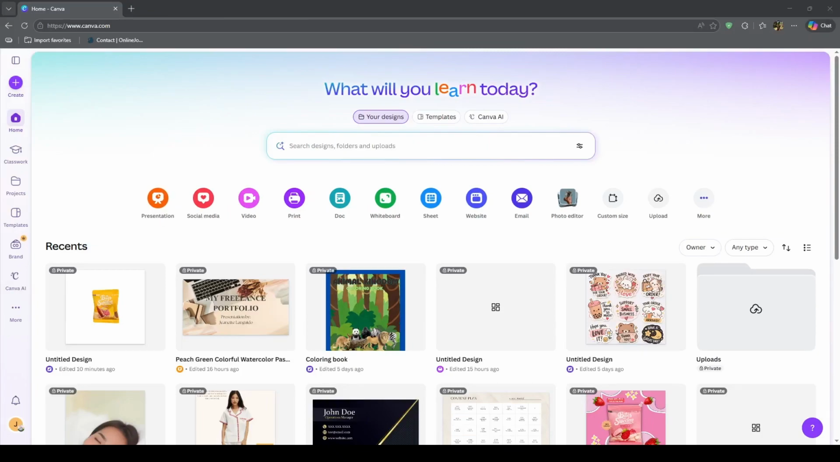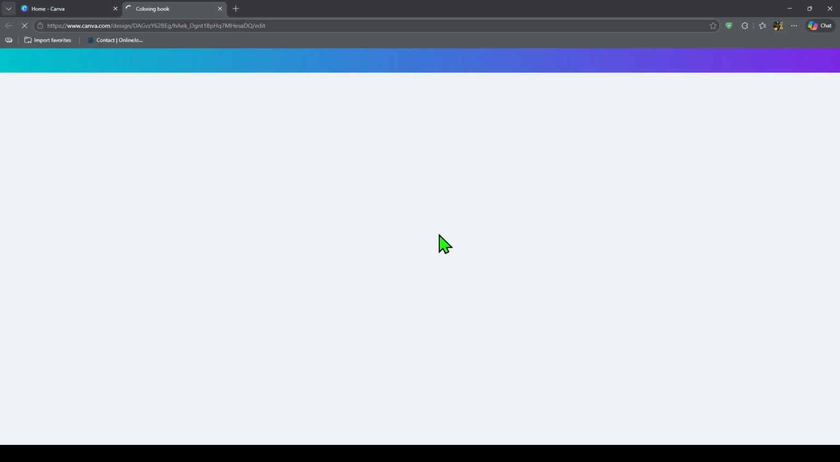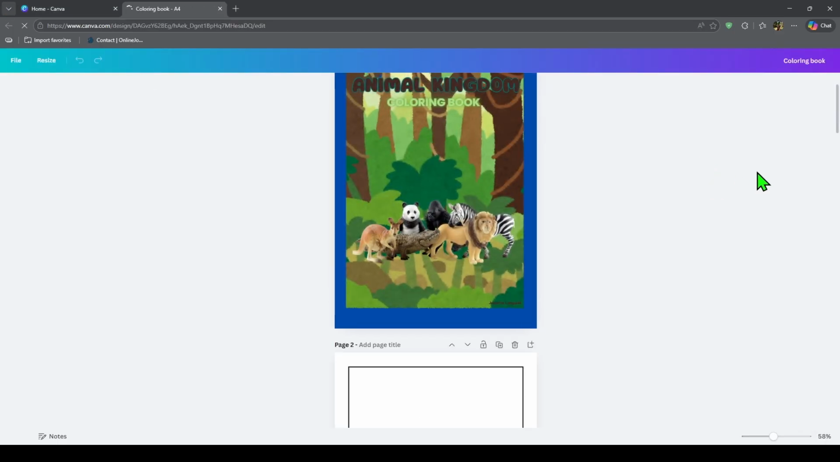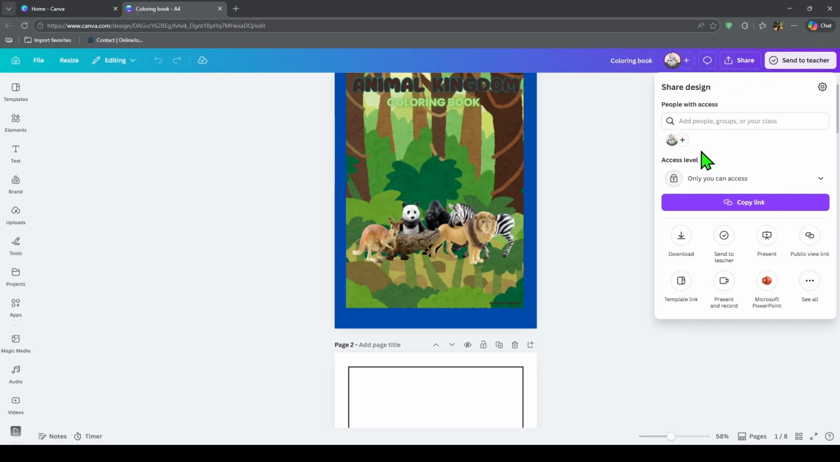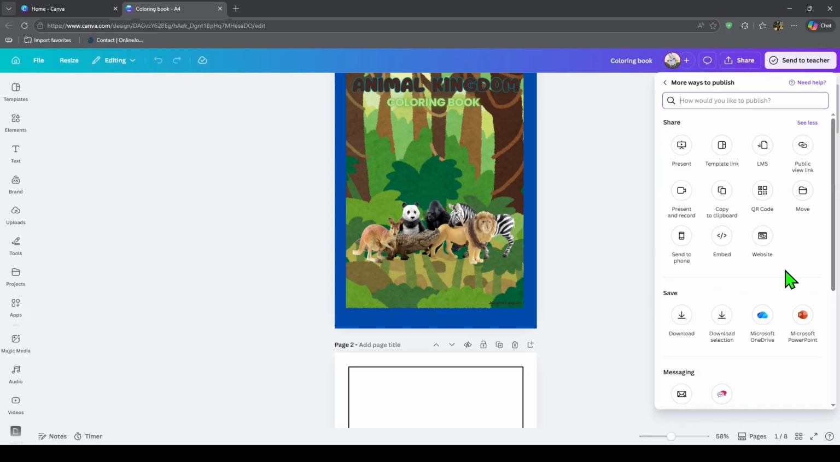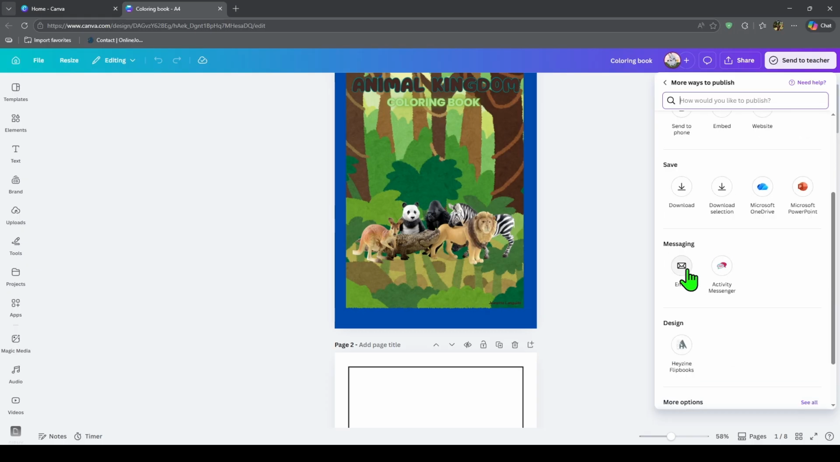In this video, I'll show you how to hyperlink an email address in Canva. First, open your Canva design and go to the page where you want to add the email link. Click on the text box that contains the email address, or create a new text box if you haven't added it yet. Next, highlight the email address text.